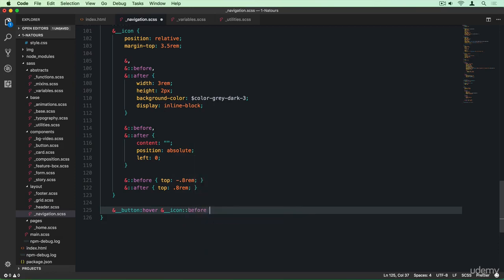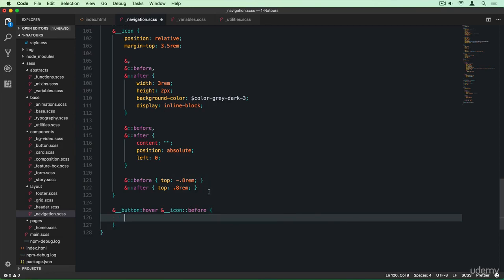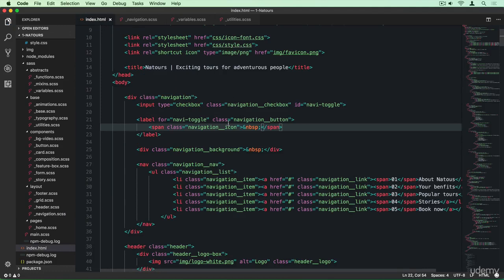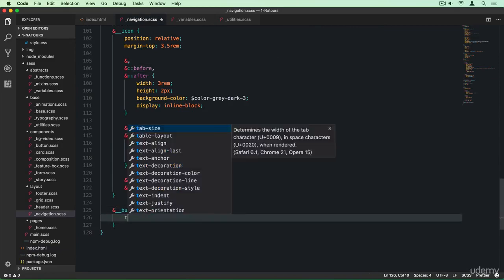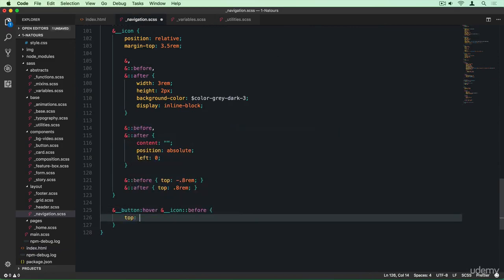And actually we want the pseudo element before. So we can do it this way because the icon is of course a child element of the button, right? So the button and the icon. So it's a child element, so we can just select it like this. Very easy. All right, and so what we want to animate here is actually the top property. It was minus 0.8 here, so let's put it as -1 now.